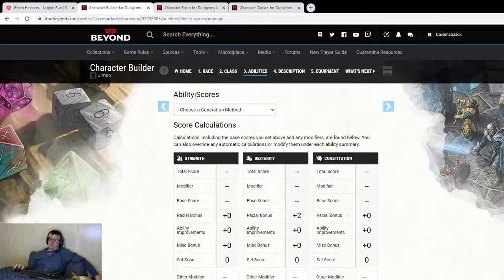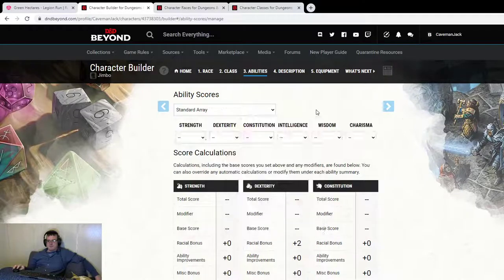Now, your generation method here. Ability score. Standard array is what we're doing. With standard array, you're stuck with these numbers here, and you're gonna pick which of these they go to. Now, since we know as a ranger that Dex and Wisdom are our number ones, that's what we're doing. Because that's our class.